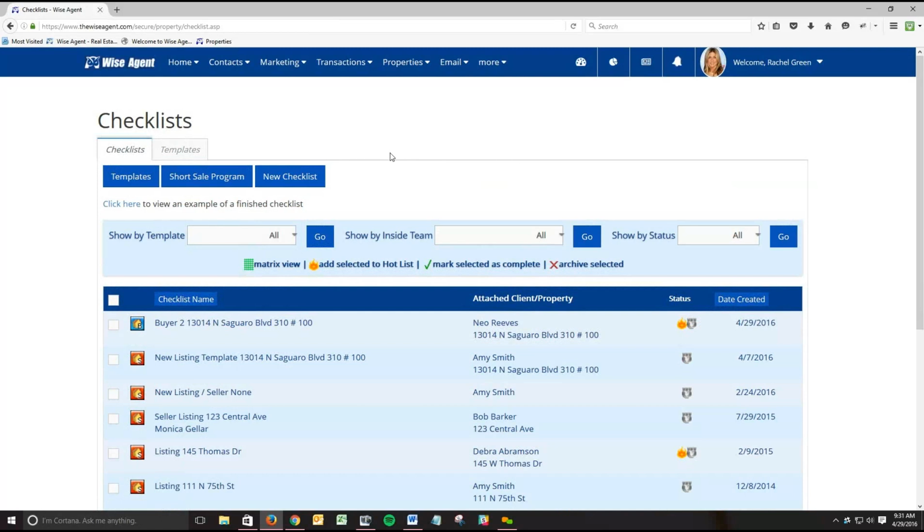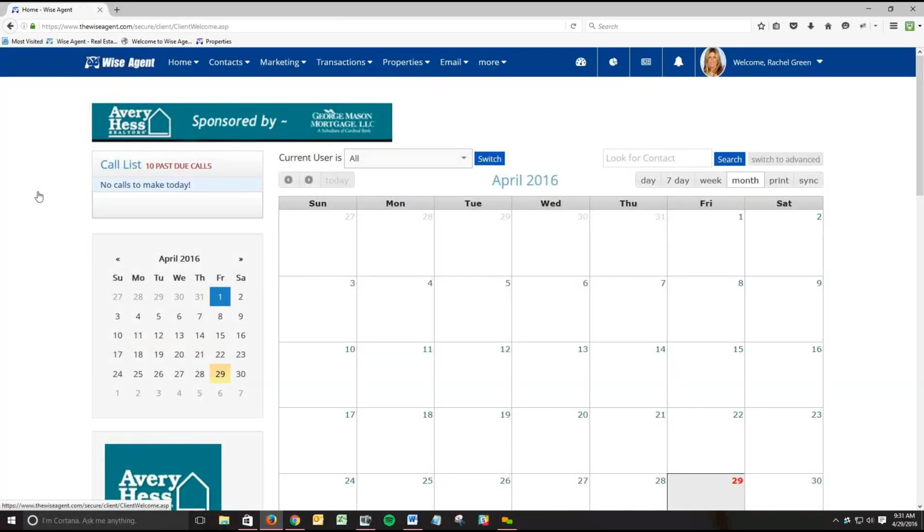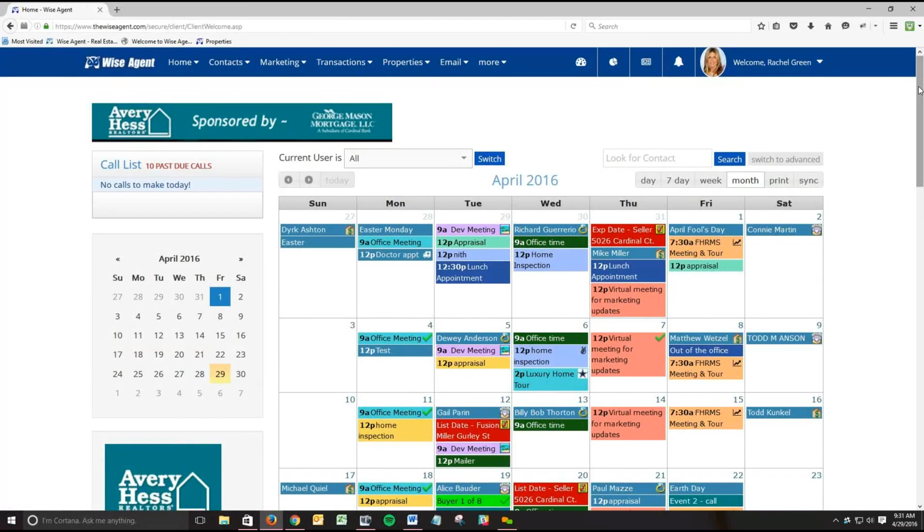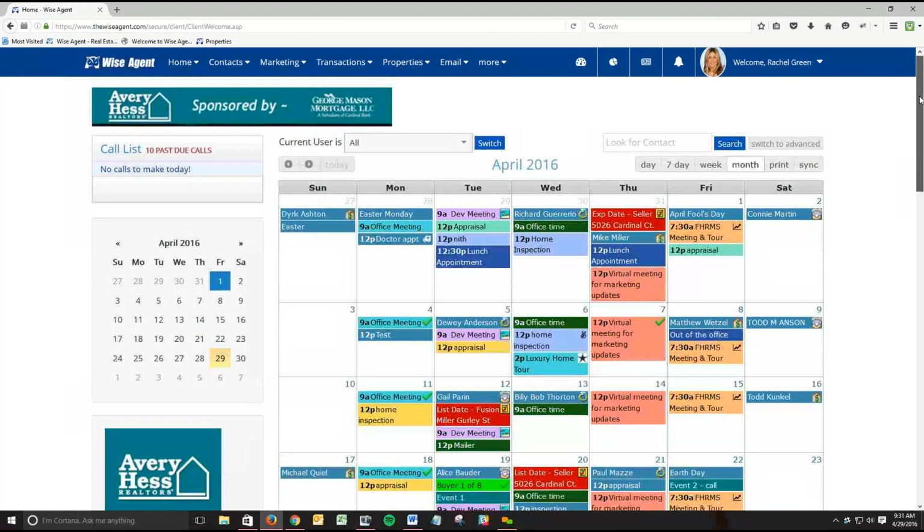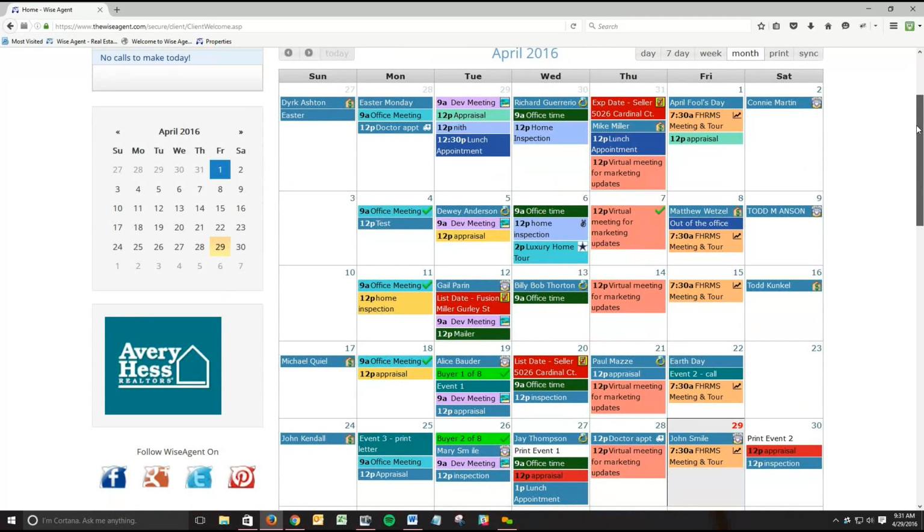So let me just show you a couple other things since we don't have any questions at this moment. On the home page, we're going to come back over here. When you first log in, this is going to be your home page. You'll notice that on the calendar, you have the option of having your critical dates for those transactions appear on the calendar. Those critical dates will always appear in red with a check mark icon.